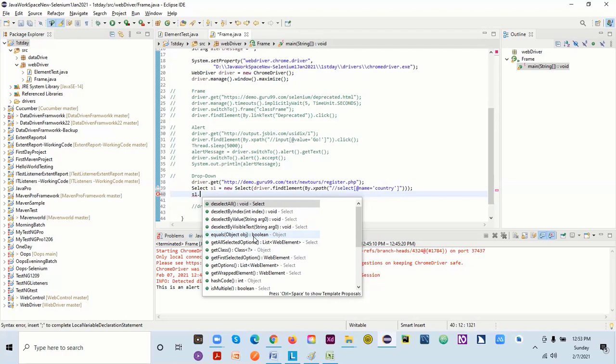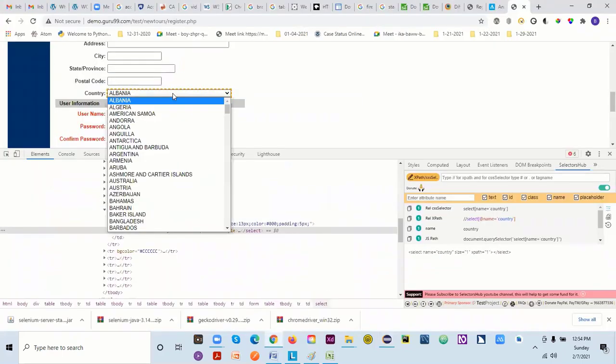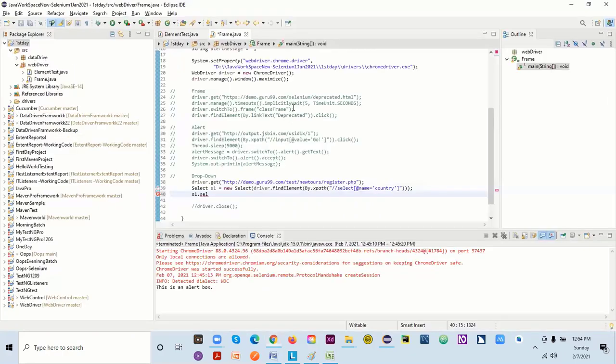So what I can do here is say select. Now if I say select, what are the options? I can select any value by index, by value, or by visible text. Let's select by visible text. You can choose any one. If you talk about the index, the first one will be 0, then first, second, third, fourth, fifth. I can go with that as well. That's your choice, how you want to select it.